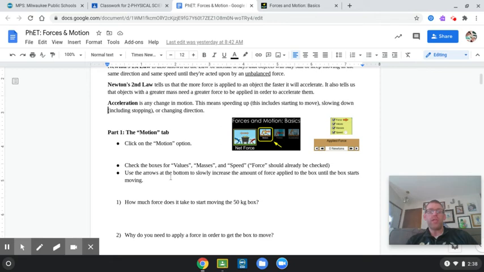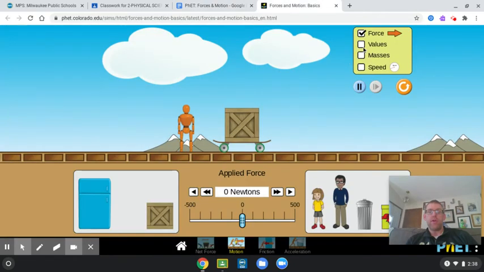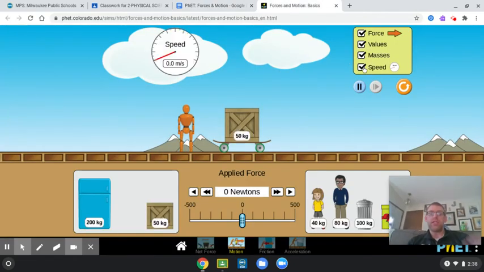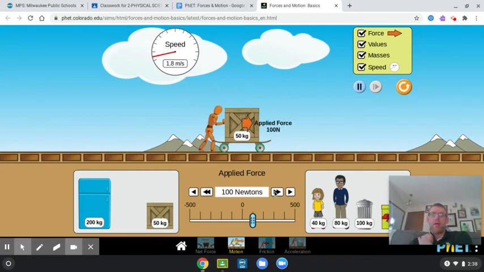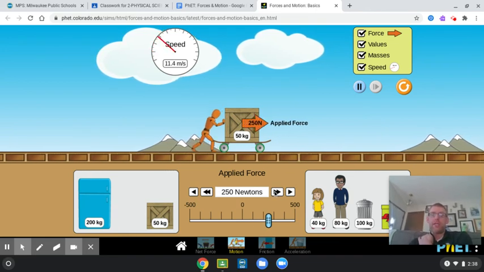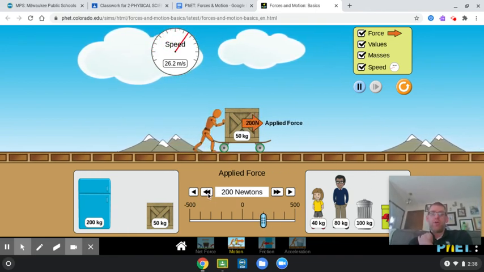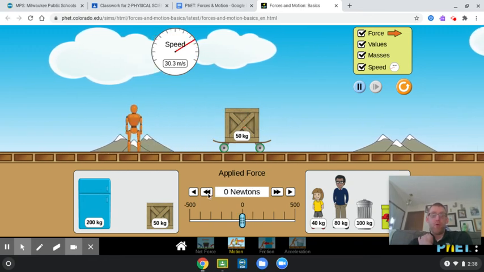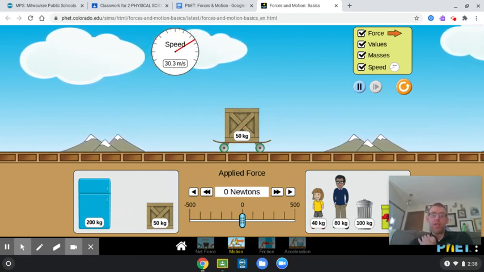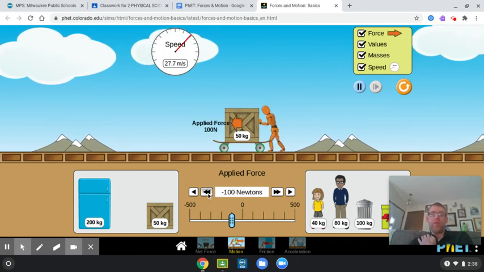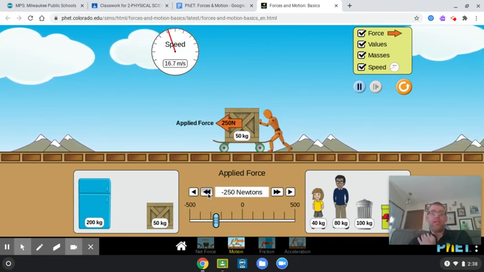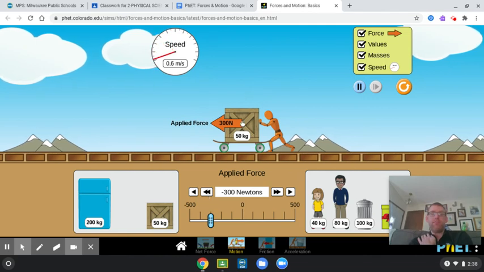And then we're going to use the arrows at the bottom to slowly increase the amount of force applied to the box. So with that, we want to have all these things checked because this is going to help us collect our data. The buttons down here, if you click the double arrows, that's going to increase it by about 50 each time you click it. You can also click it in the opposite direction to reduce the force. Unfortunately, once you've started it, it will continue to go unless you go into the negative, and that is how you would attempt to stop this piece from moving.